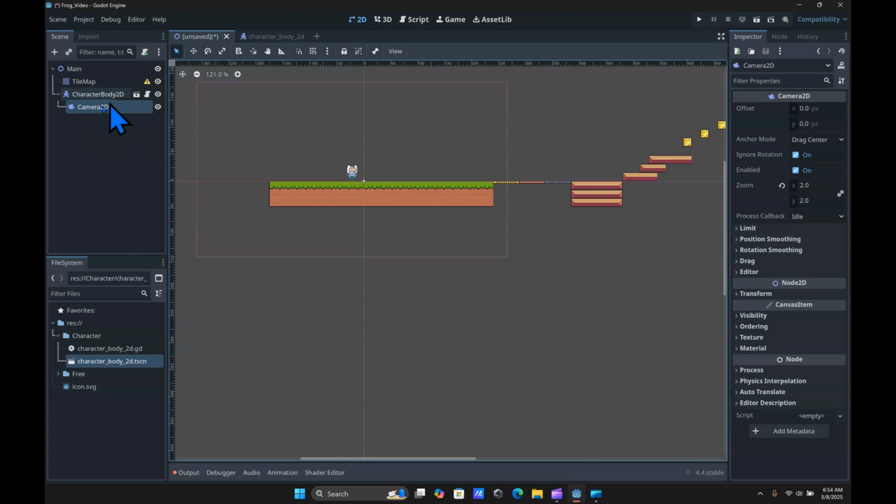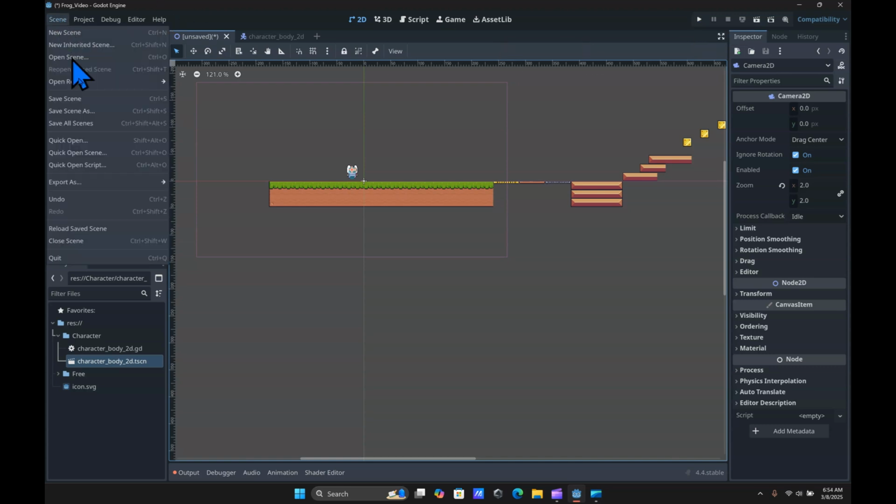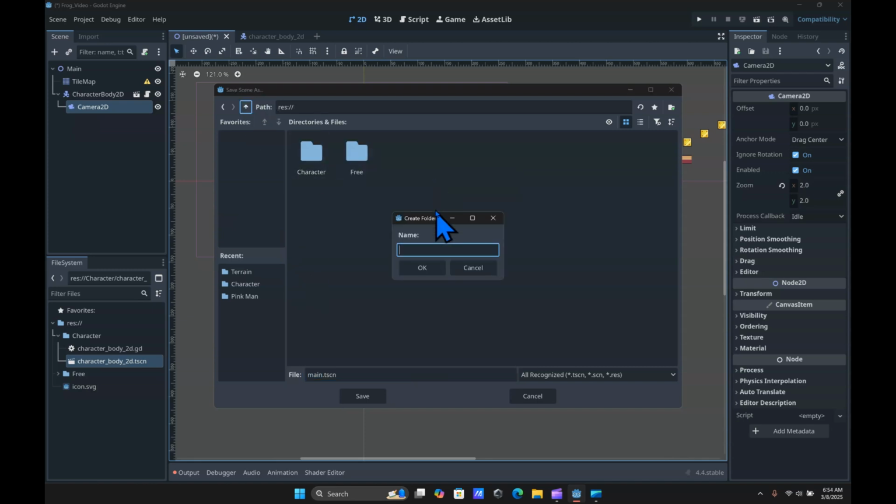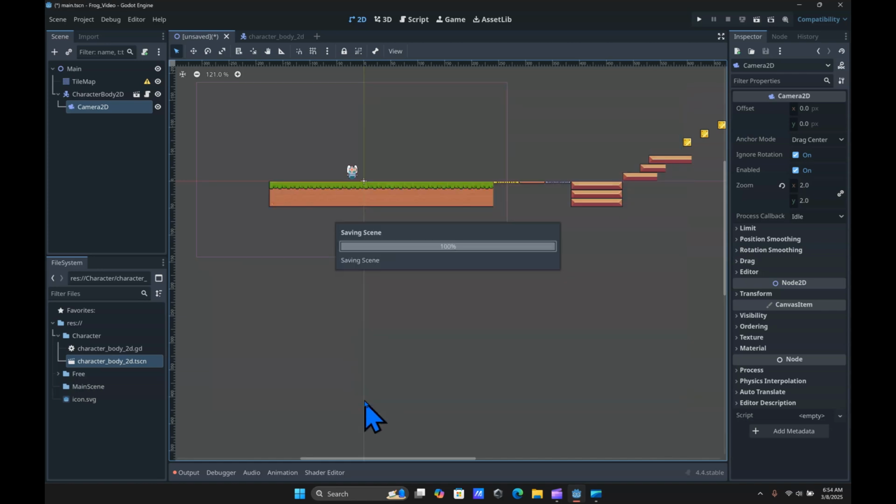So once you drag it onto the character, now the biggest step of all, probably the most fun step, is to actually see your character move around. So what I want you to do is click on scene, save scene, and go back, create a new folder, and write main scene right here. Click OK. Save. Boom. Now the scene is fully saved.